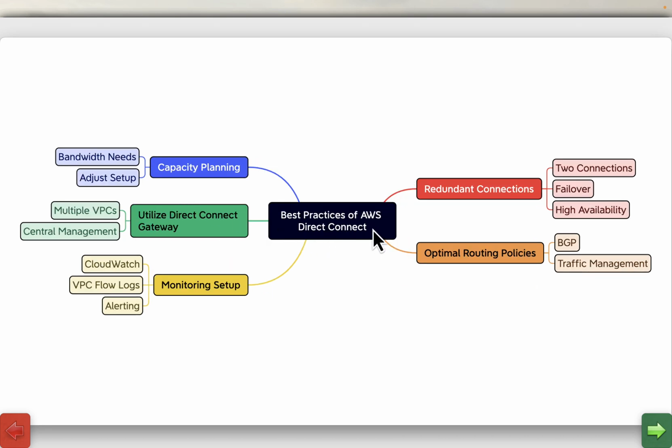Some best practices of AWS Direct Connect. Redundant connections. Always set up at least 2 Direct Connect connections for failover and high availability. Optimal routing policies. Implement well-planned BGP routing policies to manage traffic effectively. The monitoring setup. Utilize Amazon CloudWatch and VPC flow logs for effective monitoring and alerting.